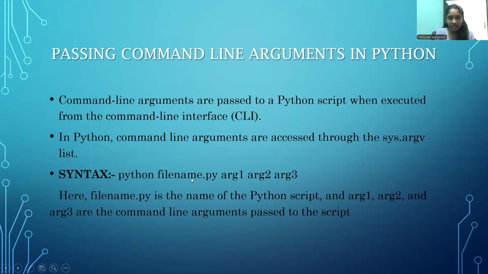So if we see the syntax, we'll understand. So here, python filename.py arg1 arg2, and so on, as many arguments as we want to pass. So this filename.py is the name of the Python script, and this will always be the first element. And arg1, arg2, arg3 are the command line arguments which are passed to the script by the user, and they will be subsequently stored as the second element and further.